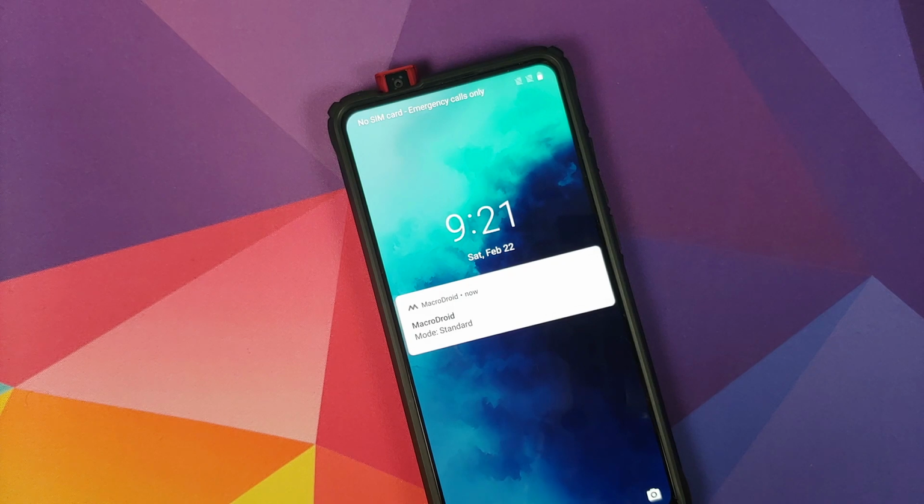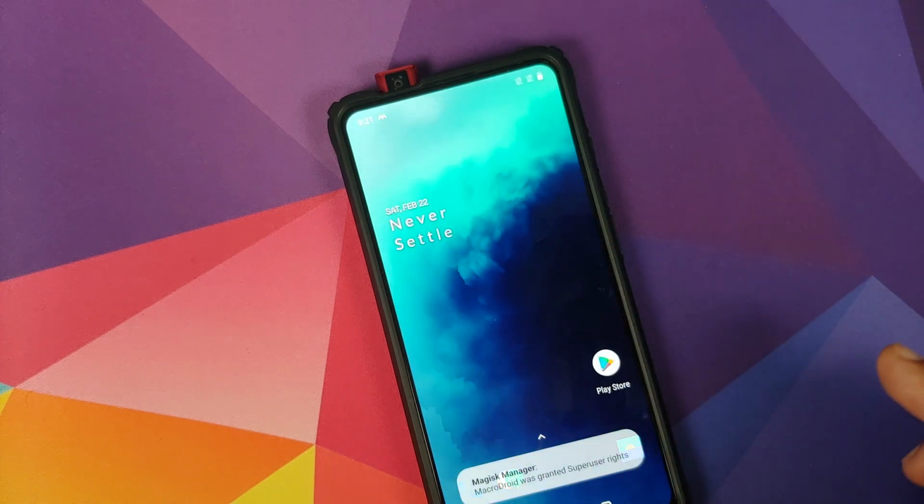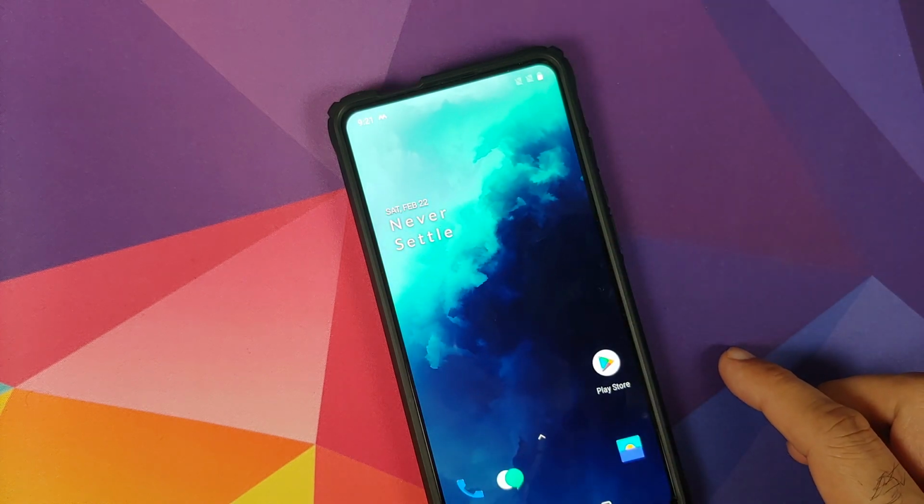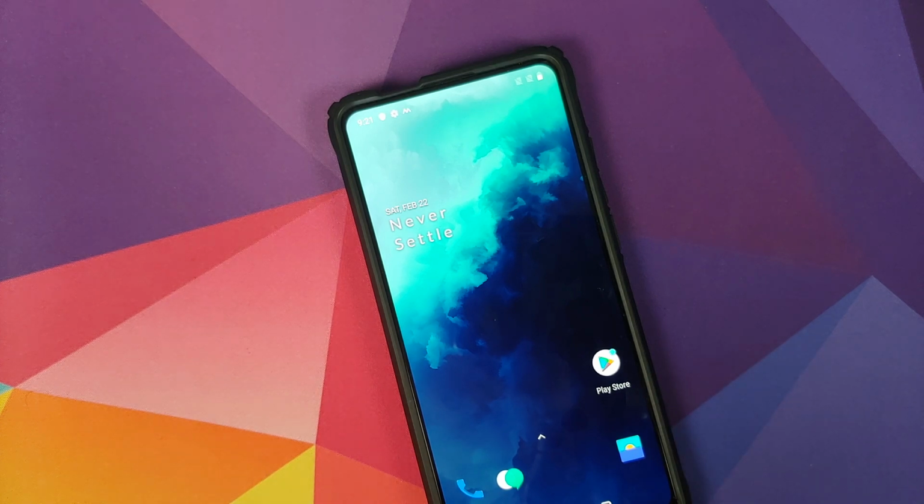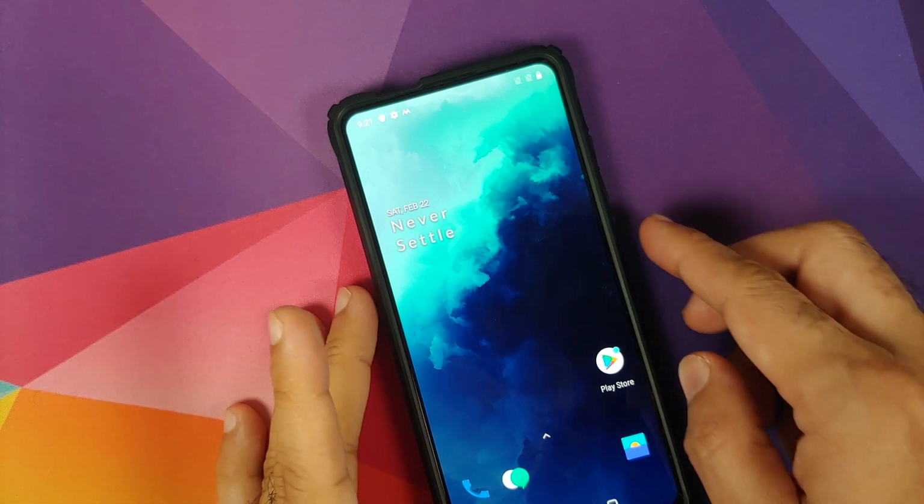So there it is, we have booted back into Oxygen OS, and as you can see, the pop-up camera went down on its own. What the macros have done is, as soon as you unlock your device, the pop-up camera will pop out, scan your face, and then it'll go back in. So let's have a look at the demo of the same.